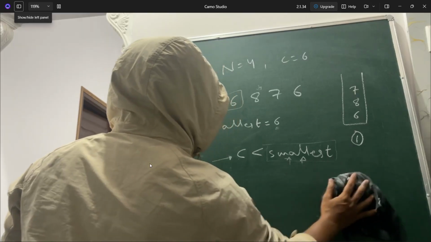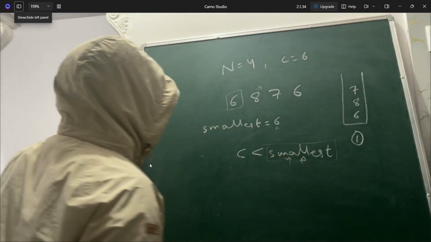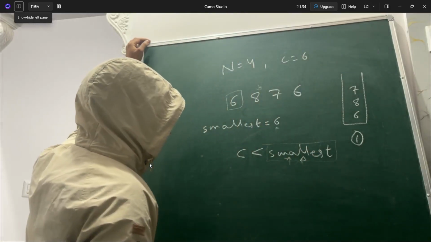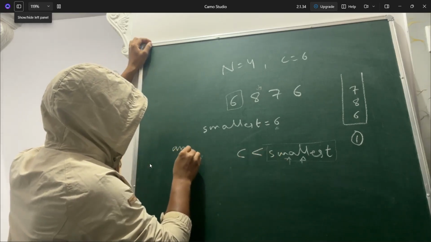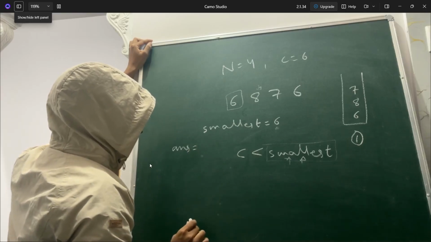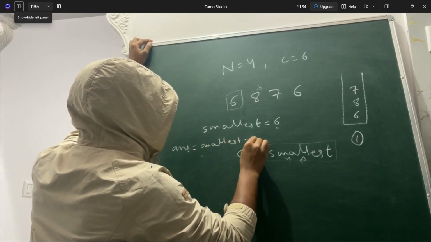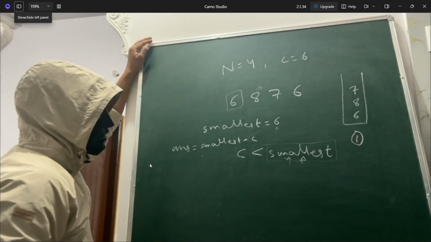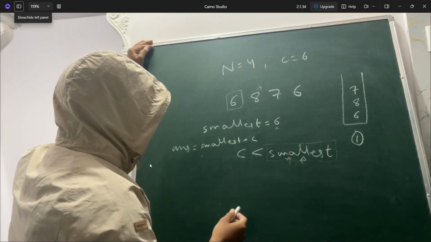Don't worry, I will be explaining the code also. So once we get the smallest number of cookies, we'll take one answer variable, this will be maintaining how many extra cookies she is purchasing. Initially this will be smallest minus C.